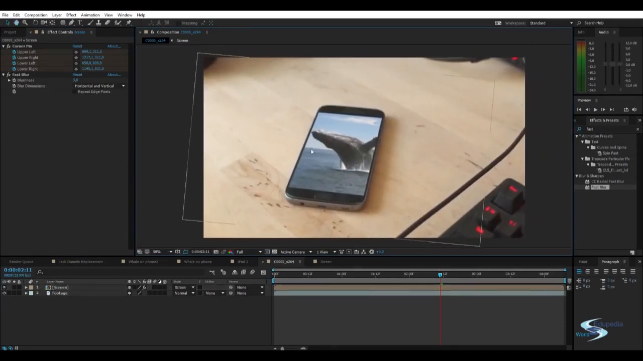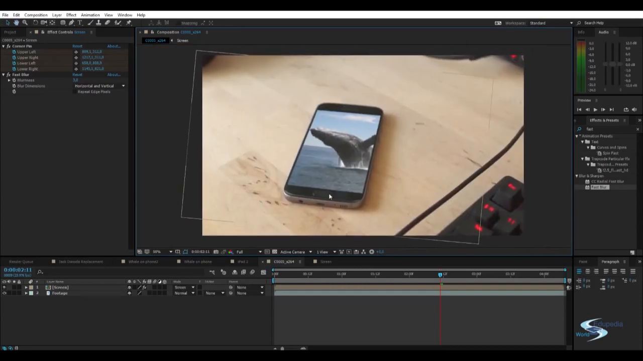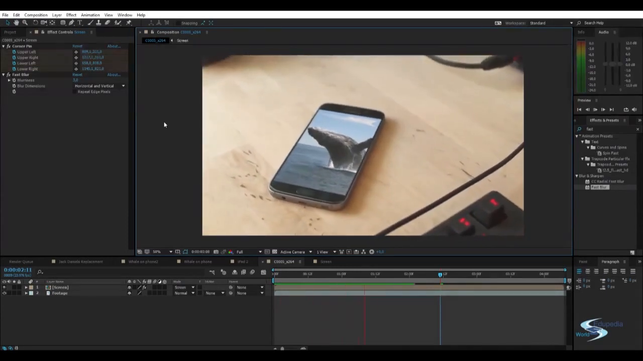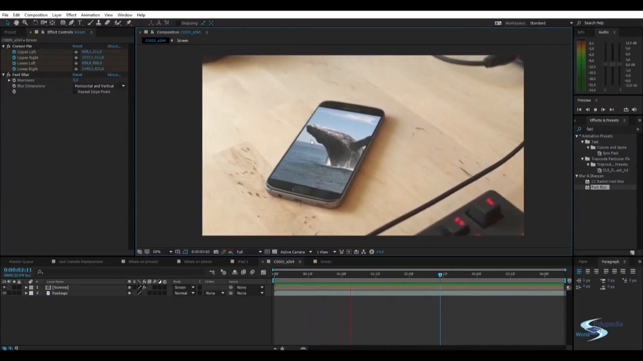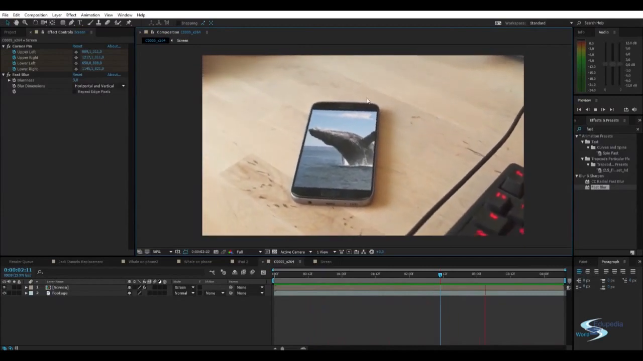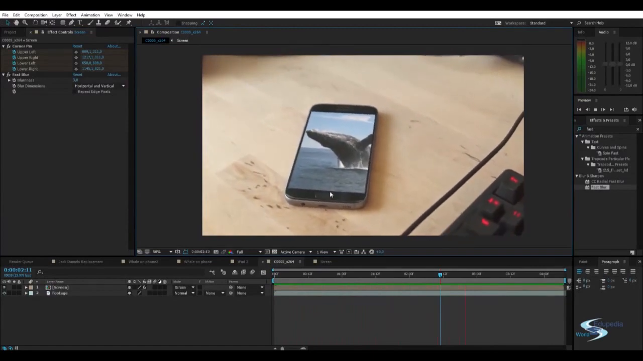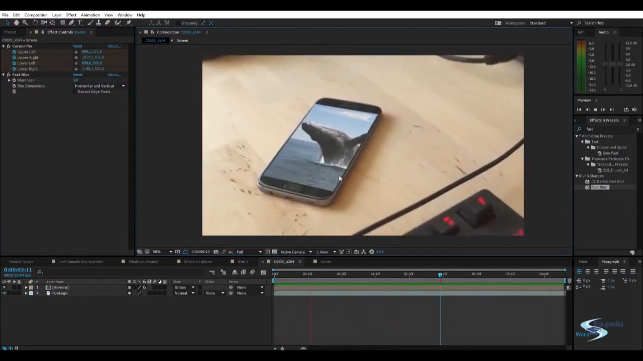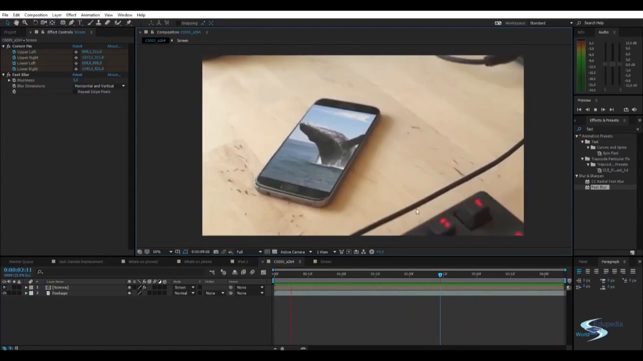So this is actually about it for how you can do some basic tracking in Mocha, and we used it to create this animation where we have replaced the screen on a phone, and you can do this with whatever you want. You could track a wall and add a logo. There's so many possibilities. So this is just one of them, and I really hope you enjoyed this lesson.